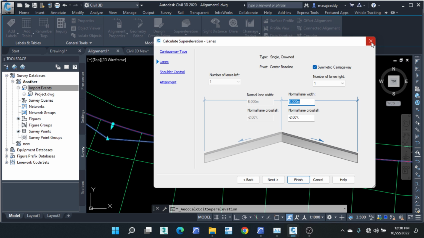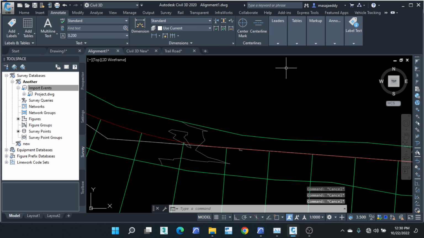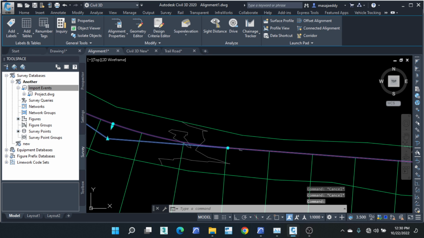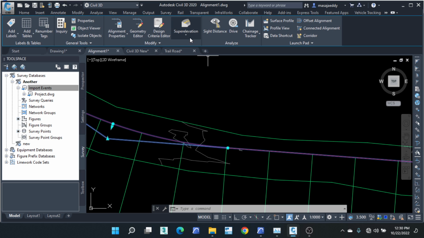Are we there, guys? We are not there yet for us to calculate for super elevation, right? You click on the alignment. You highlight the horizontal alignment. Then you come to super elevation. You go down, then calculate super elevation.